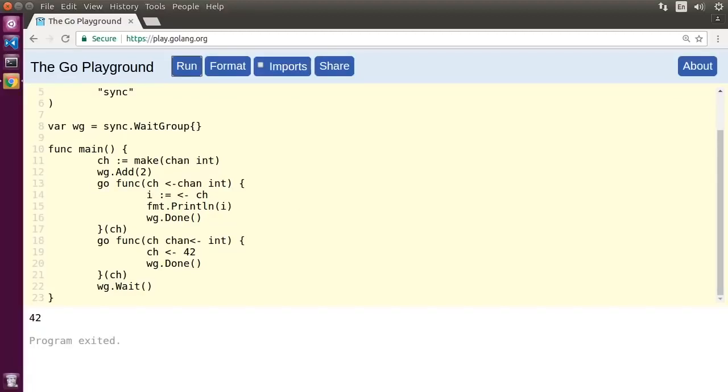Now, one of the problems we ran into on a previous example is we had a situation where we tried to push 5 messages into a channel, but we only had one receiver, and we noticed that the application deadlocked. Well, we can get around that in a couple of different ways.